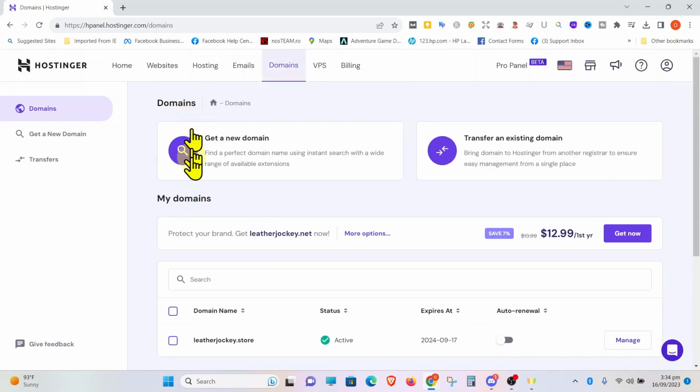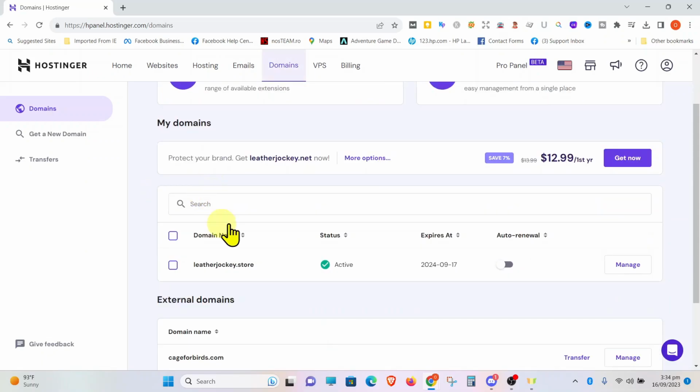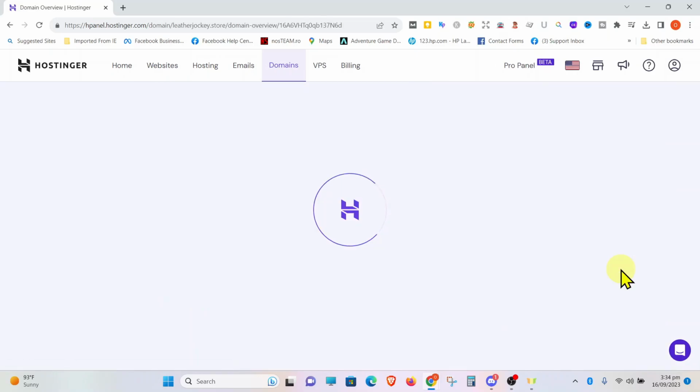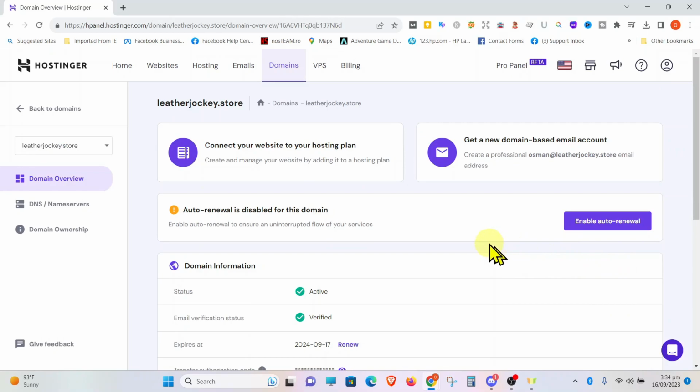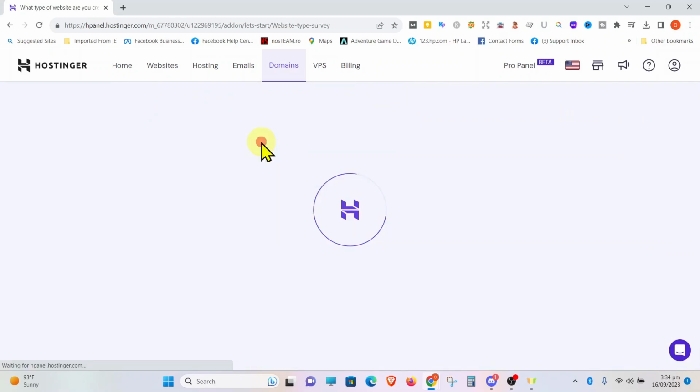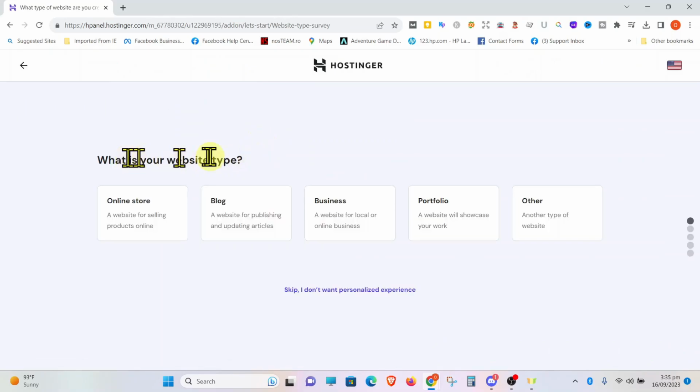Now, to install WordPress, just choose the domain that you are going to make the website for. In this case, it's leatherjockey.store, and click the Manage tab. Click the very first option which says Connect your website to your hosting plan. Now, you have to choose the type of website. You can always change this later on, even once you have installed WordPress. We are going to make a blog, so I will select the blog tab. Depending upon your own needs, you can choose accordingly, but you will be able to change it afterwards, even after installing WordPress.